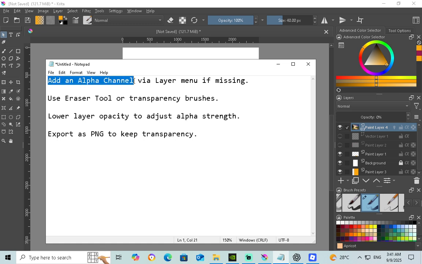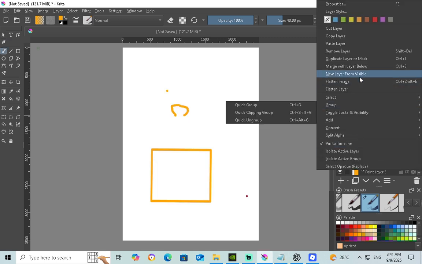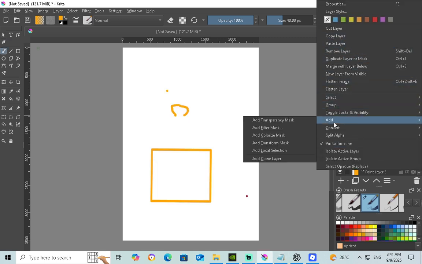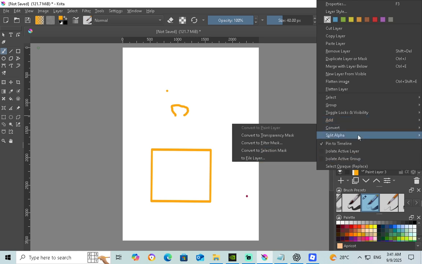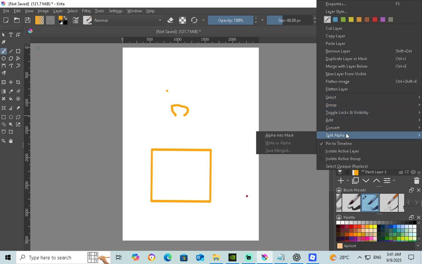So first, add the alpha channel via the layer menu if it's missing. You use Add Alpha Layer, where is it? So you're going to add, and then start to add the alpha layer. This is one of the things that should be absolutely acceptable for that, or spell it alpha if you want.